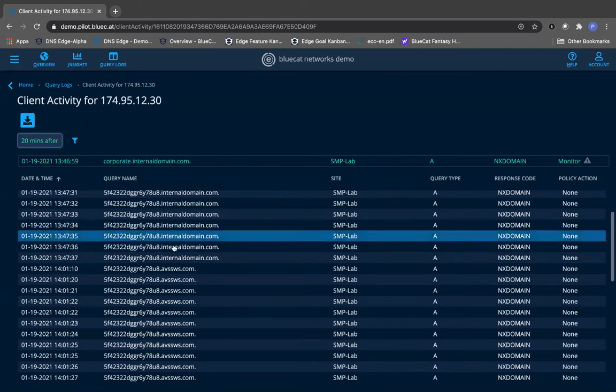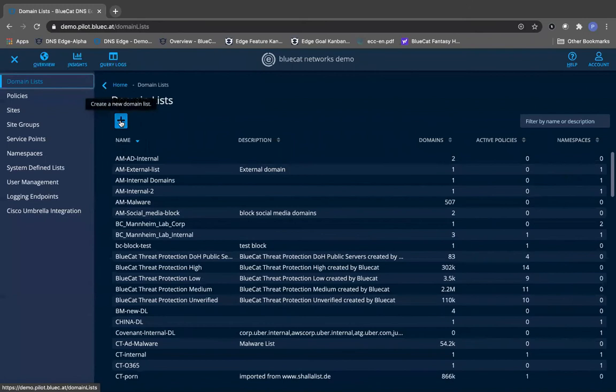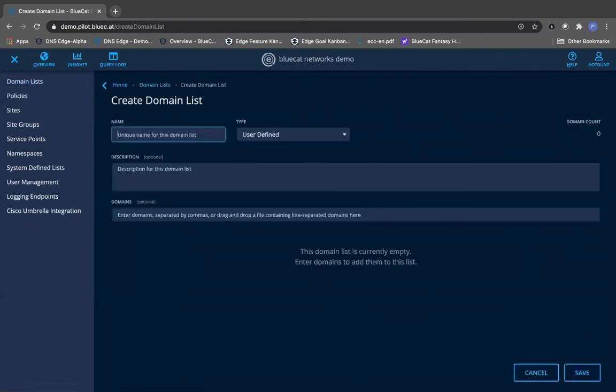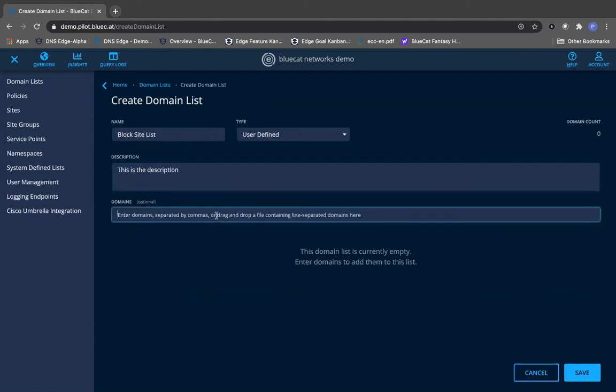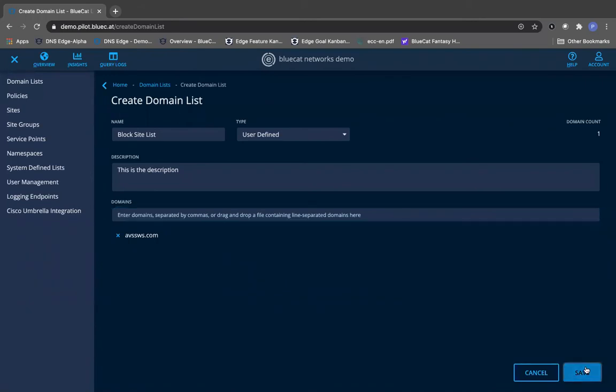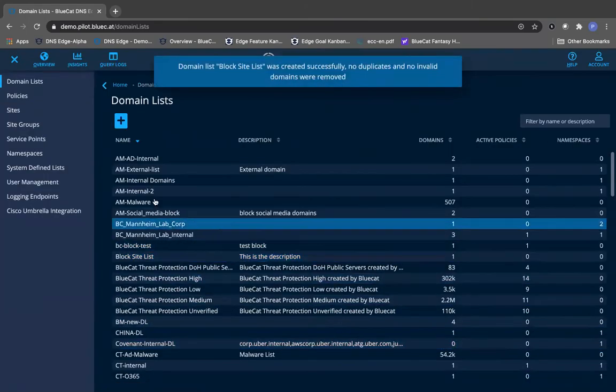To do this, we're going to move to our domain list section, where we're going to create a domain list where we're going to include avssws.com. We create this domain list, provide it a description. It is a user-defined list, and here's where we're going to enter that domain. After saving the domain, we're then going to create a policy and apply this domain to that policy.